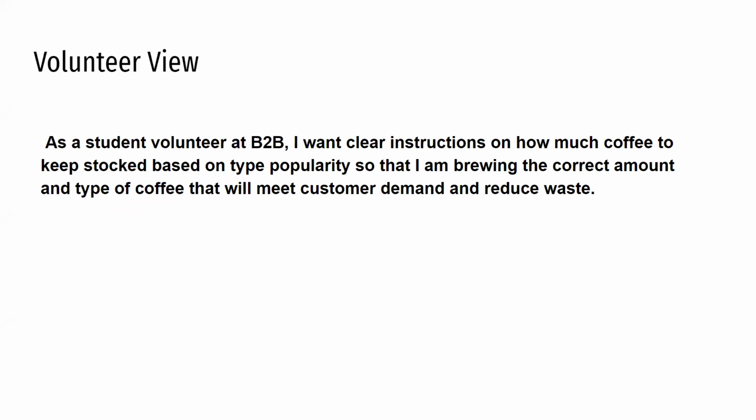Another view that we need to consider with our user stories is the volunteers view, those students that are working at Beans to Brew. As a student volunteer at Beans to Brew, I want clear instructions on how much coffee to keep stocked based off of type popularity so that I am brewing the correct amount and type of coffee that will meet customer demand and reduce waste.